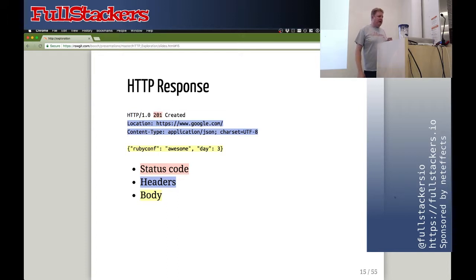usually you're going to see a body in the response. Not 100% of the time. Like if you're deleting something, you probably won't see it. If you're creating something, actually, you might not see it. It might just give you a header saying, hey, I created this. Here's the URL. Go look at it.